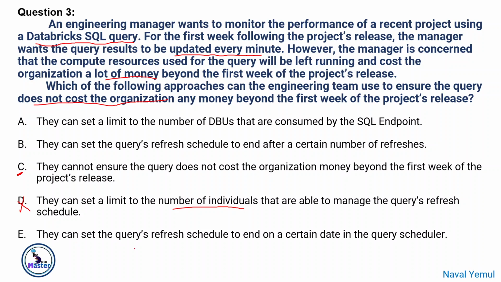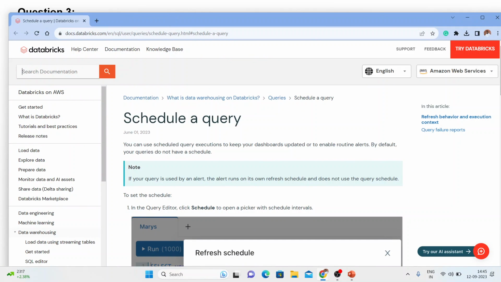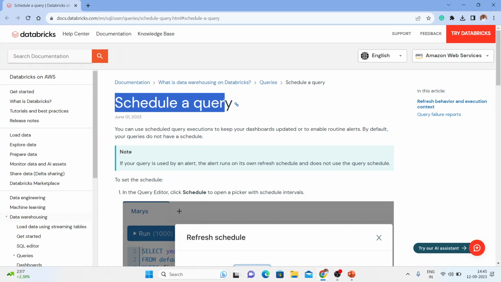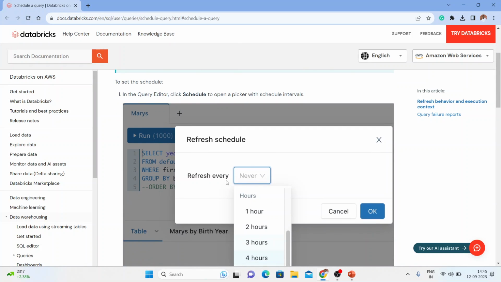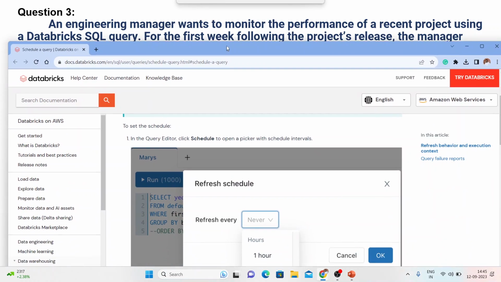They can set a query's refresh schedule to end on a certain date in a query scheduler. Actually, there is an option inside Databricks when you are querying by using a query scheduler. Let me show you that. You can see this link, and I'll be giving you this link in the description. You can schedule a query. Once you write a query, you can refresh it. If you look at the option here, they want to update it every minute. So here you can get an option.